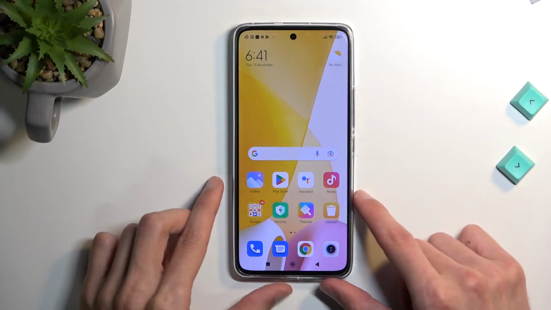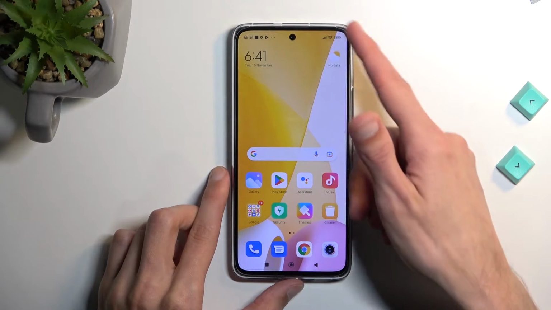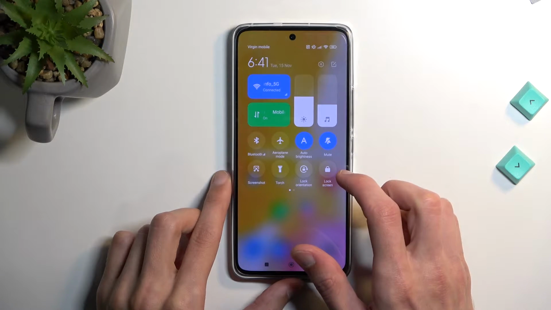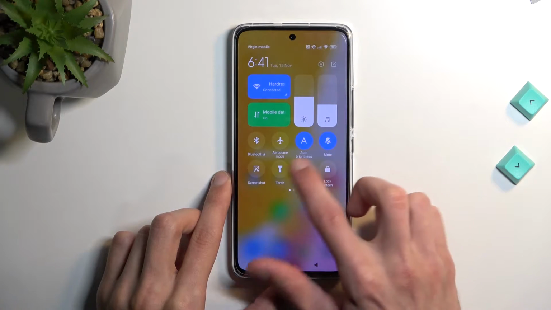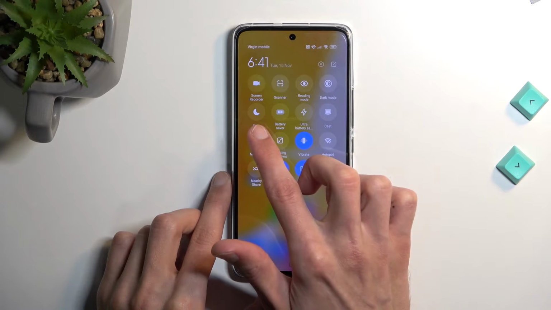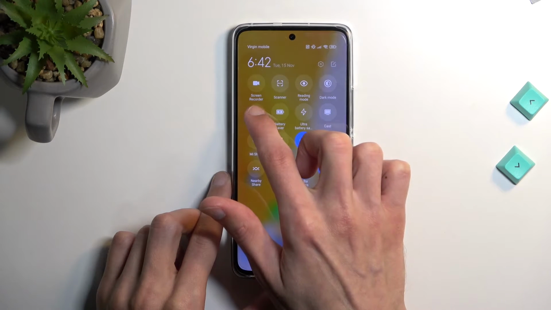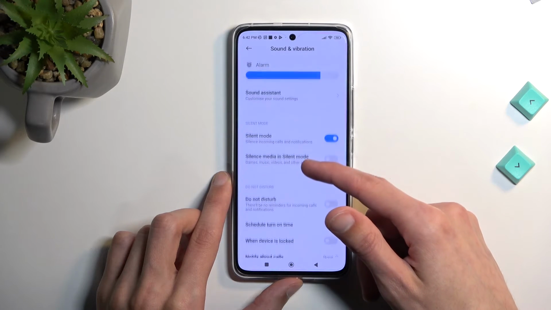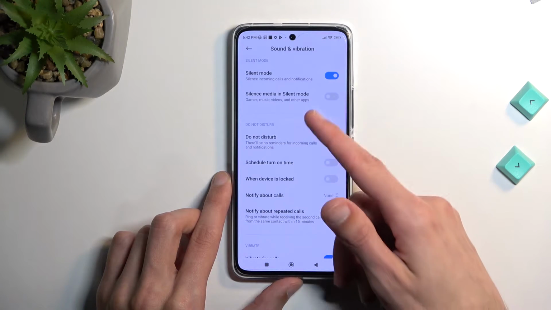So to get started, let's pull down our toggles from the top right corner of the screen, like so, and locate the Do Not Disturb toggle, which looks to be on the second page right over here, DND. Once you find it, you can hold it. This will take you to the settings where you can customize how it will function. So just scroll down and you will find the options right here.